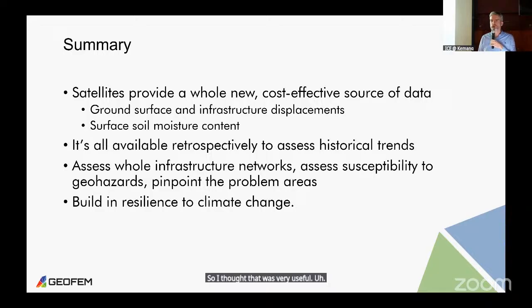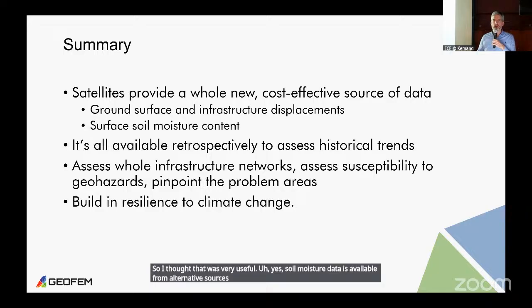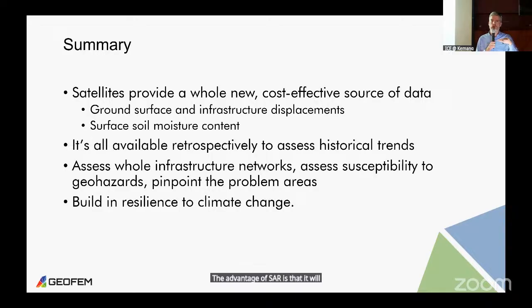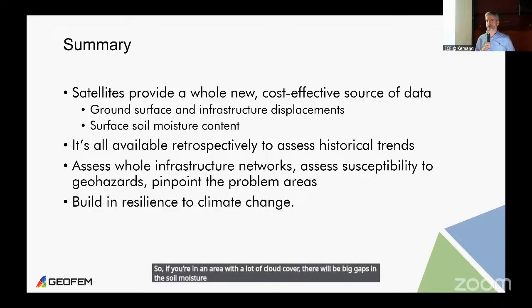Yes, soil moisture data is available from alternative sources, multispectral data as well. The advantage of SAR is that it will operate during cloud cover. So if you're in an area with a lot of cloud cover, there will be big gaps in the soil moisture data, but the SAR data won't have that problem.